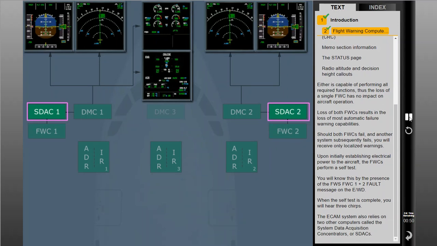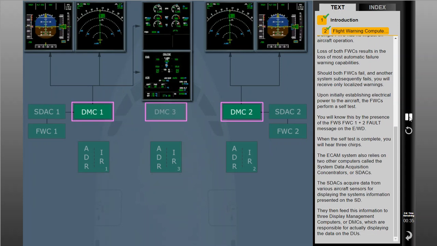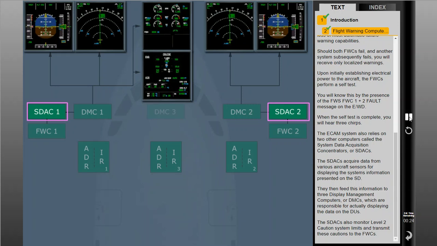The ECAM system also relies on 2 other computers called the System Data Acquisition Concentrators, or SDACs. The SDACs acquire data from various aircraft sensors for displaying the system's information presented on the SD. They then feed this information to 3 display management computers, or DMCs, which are responsible for actually displaying the data on the display units. The SDACs also monitor Level 2 caution system limits and transmit these cautions to the FWCs.